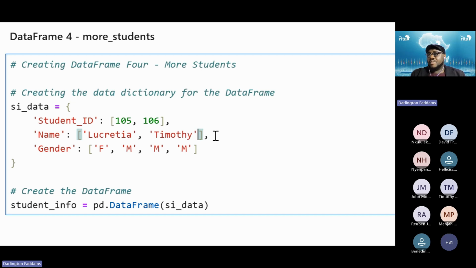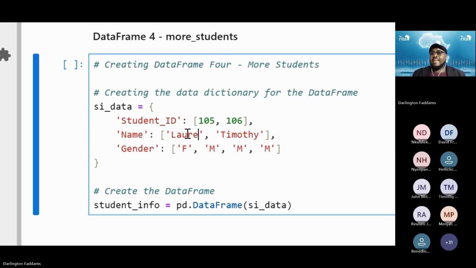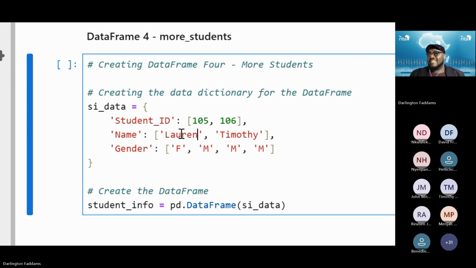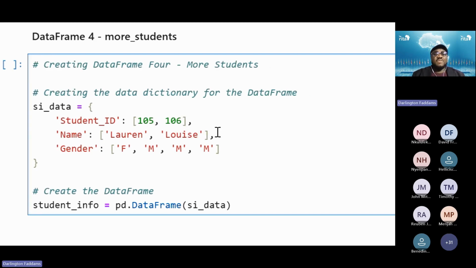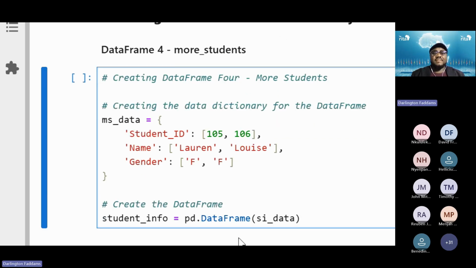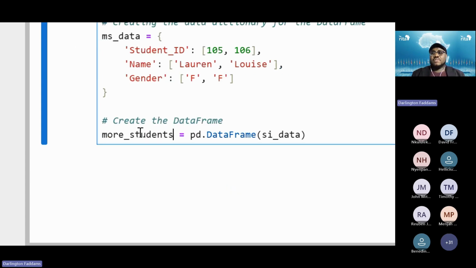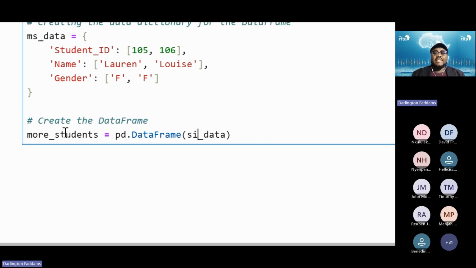And I think I'm going to put Lorraine, number 1. And I'm going to put, I know who's going to make it there. All right. Okay. So let's add Luis. All right. So gender is female, female. All right. This is beautiful. So this one, more students, let me just call it MS data. And this one, we call it more students. So I'll put my MS data here.